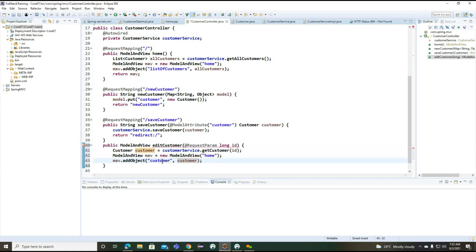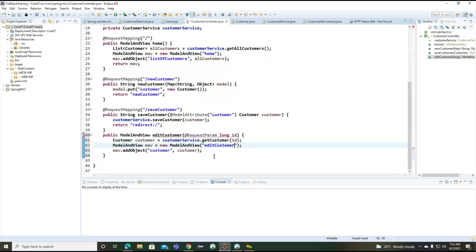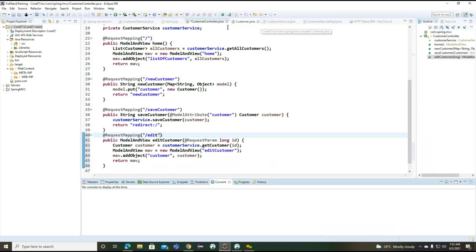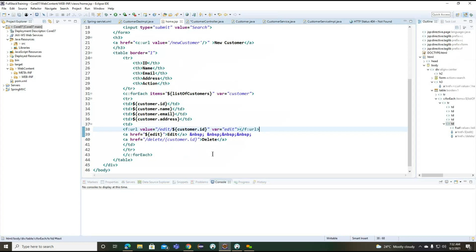How are we going to return here? With the help of this particular model and view. And customer. And finally, what is the page I want to return here? So edit customer. Return MAV. And here, what is the mapping we can provide here? Okay, edit. Go for the home.jsp. So edit, and we are going to get an ID here.